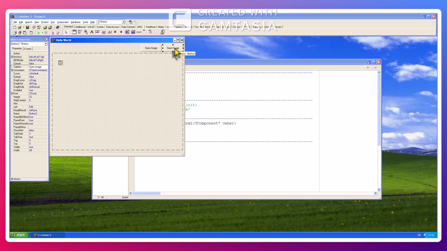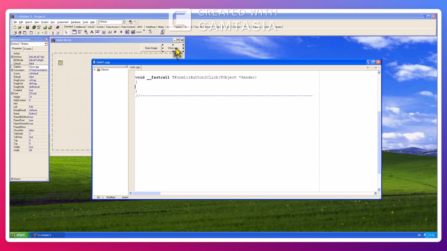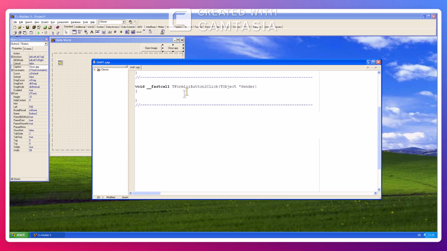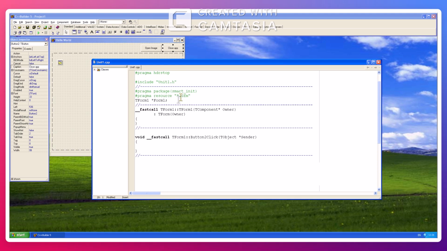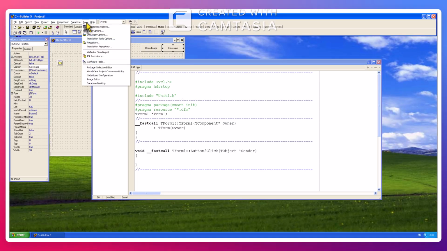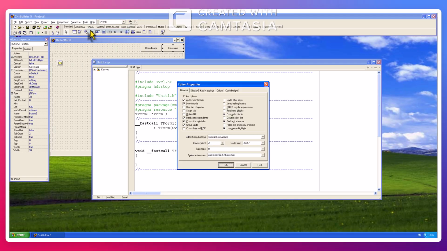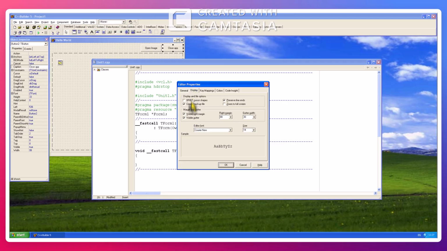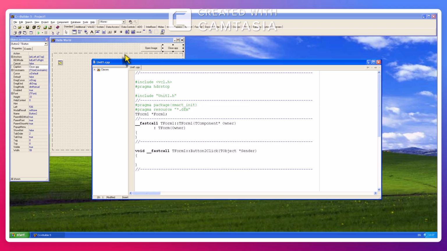So let's change the text of that button to close app. And now when we click on the button twice, it's going to take us to the code editor. I have a larger font than you probably, because I've changed that font somewhere in Tools and Editor Options. Under Display, I've changed the font to 14 to make it bigger, so it's visible on the screen.